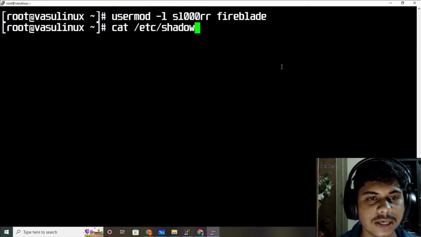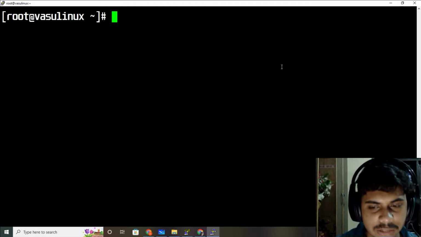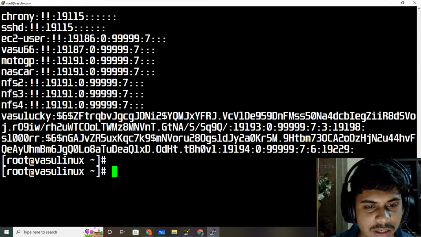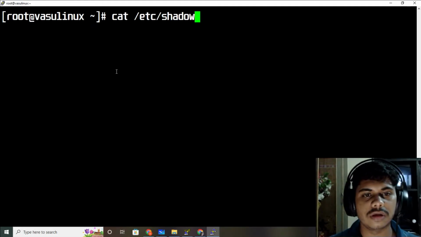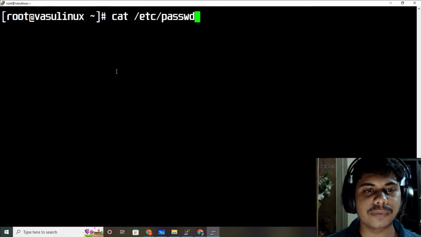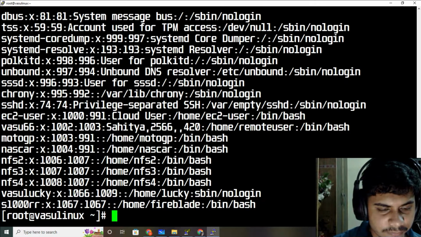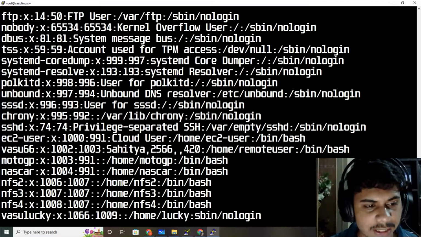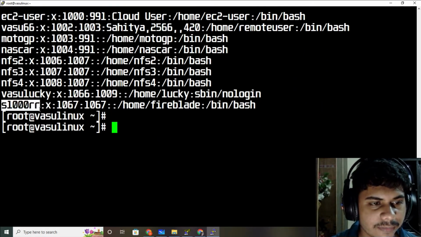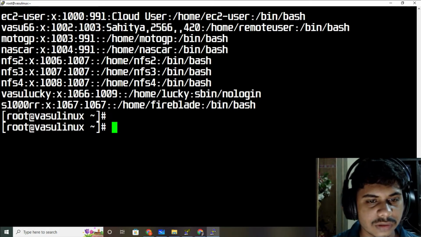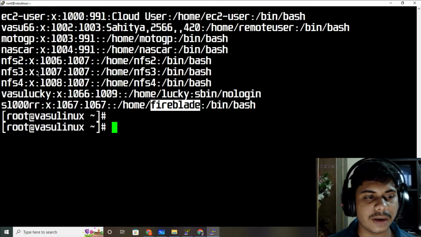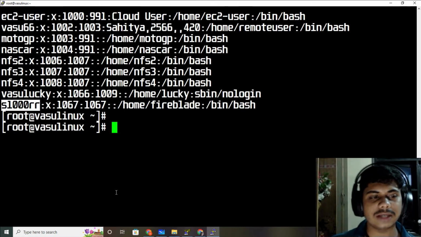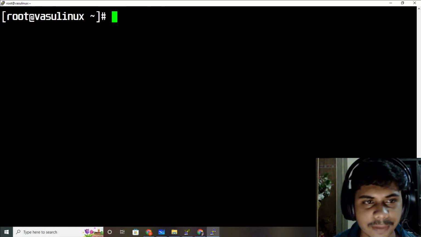Let me show you by using /etc/shadow. Here, as you all can see, your username is also changed. You can check that in /etc/passwd as well. Now you can see that there is your S1000RR, and its home directory is the name of the previous user, but the new name of that user is S1000RR. It means this command is working properly.